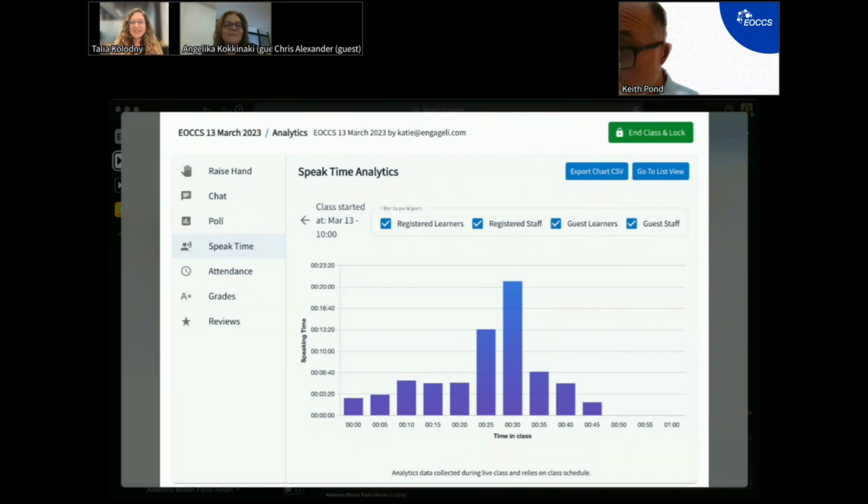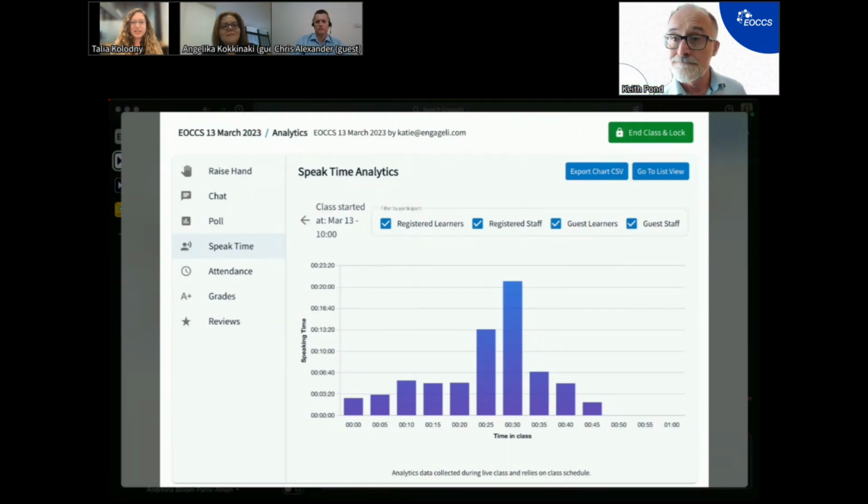And I hope you can see what I just shared in my screen. Can you see a graph with the distribution of engagement? Yeah, great. So this is the actual real-time data that we have from this session.